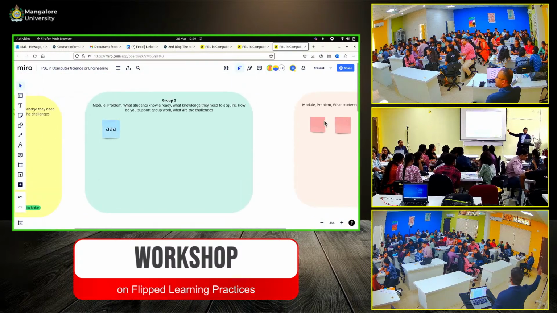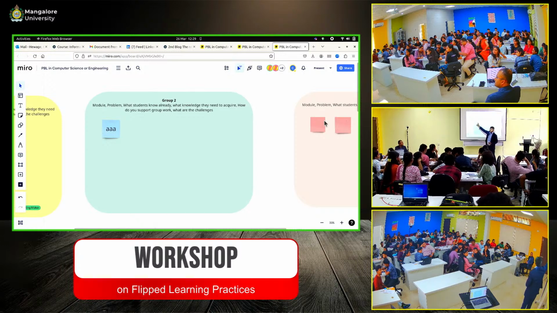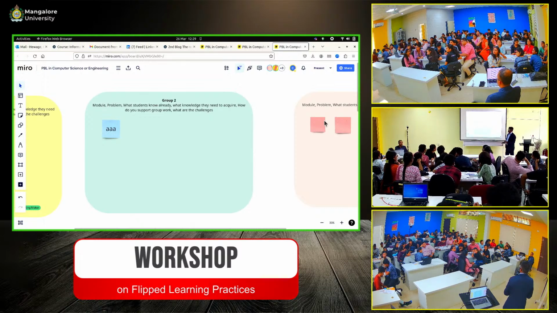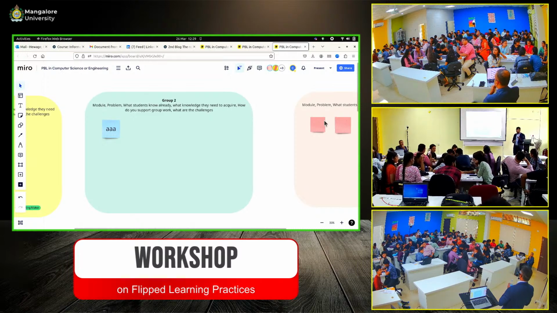So what you need to do is on the top anyway. Module, problem, and so on. One sticky note can be the module name, one sticky note can be the problem, and so on. And don't delete others' work.